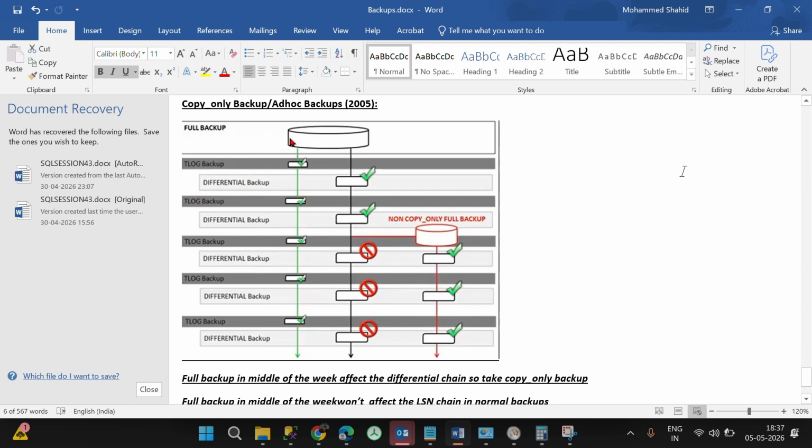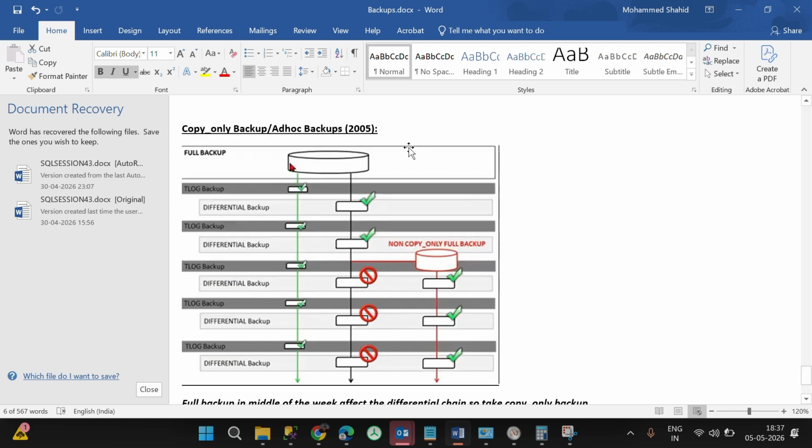the LSN chain. Because when we take the full backup, the structure and metadata will be backed up, and a copy of the data pages and log records will also be backed up. At the time we take the log backup, the log included in the full backup won't be truncated and there is no disturbance in the LSN chain. Whenever we take the differential backup, logs get truncated and it will keep it separately in the TRN file.